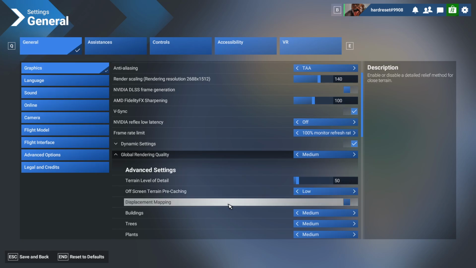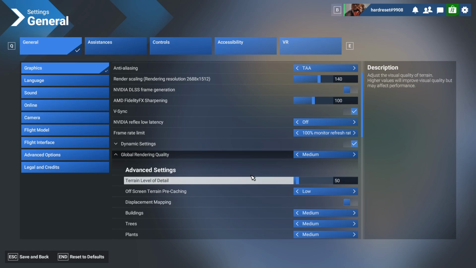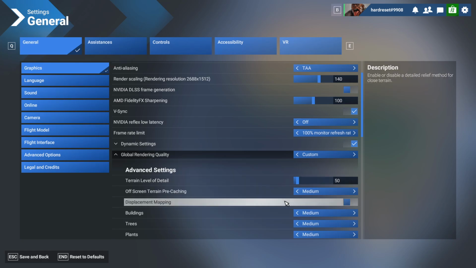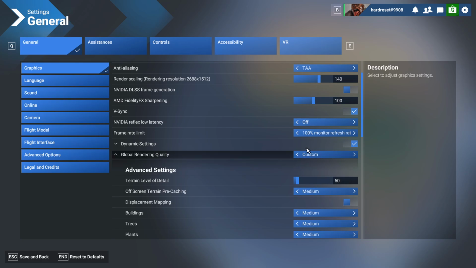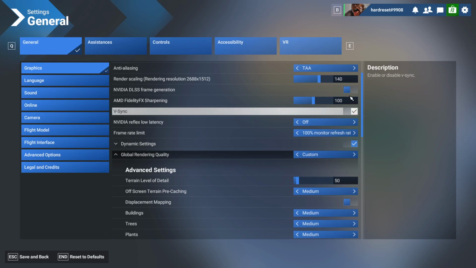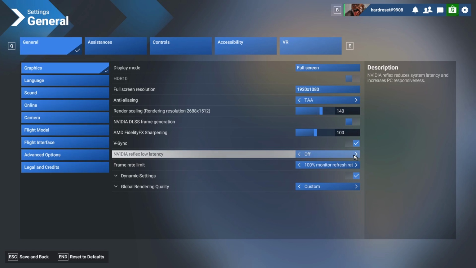We have low, it's minimal preloading of off-screen terrain, of course. We have medium, it preloads a moderate amount of off-screen terrain, it balances performance and memory usage, but may show pop-in effect when moving the camera quickly. And high, of course, provides smoother transitions while being less resource intensive than ultra. And of course, we have ultra.